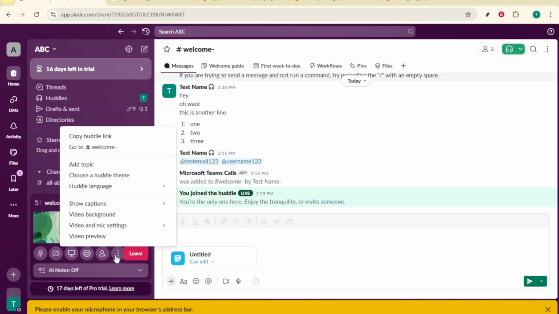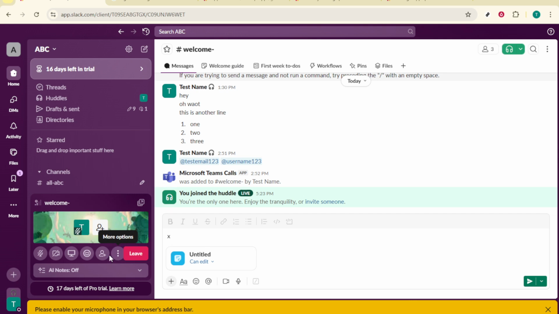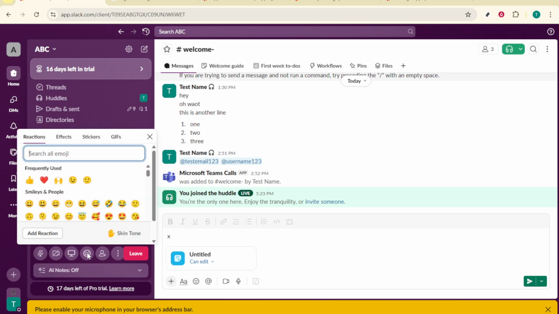Use the mute button to manage your audio so you're only heard when you want to be. This keeps background noise in check and helps the discussion stay focused. Reactions are available for lightweight feedback. A quick thumbs up or emoji lets you respond without interrupting the speaker, which keeps the flow smooth and inclusive.